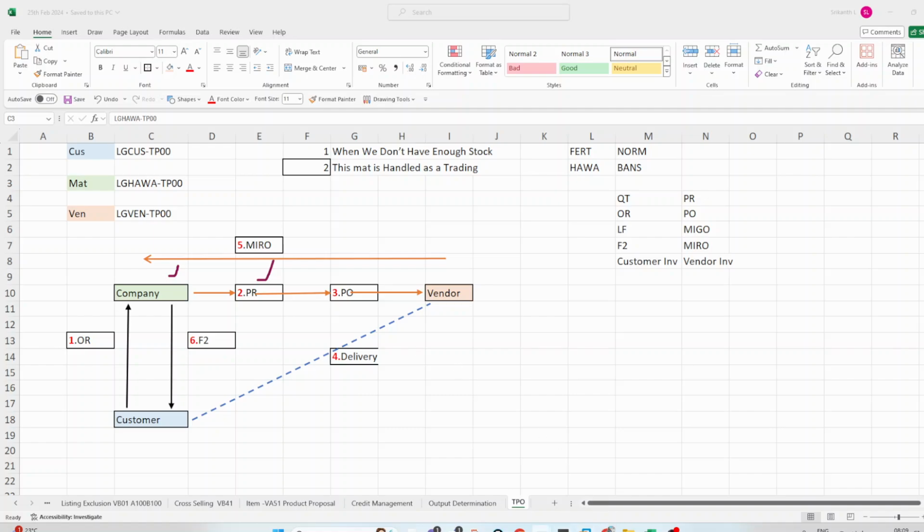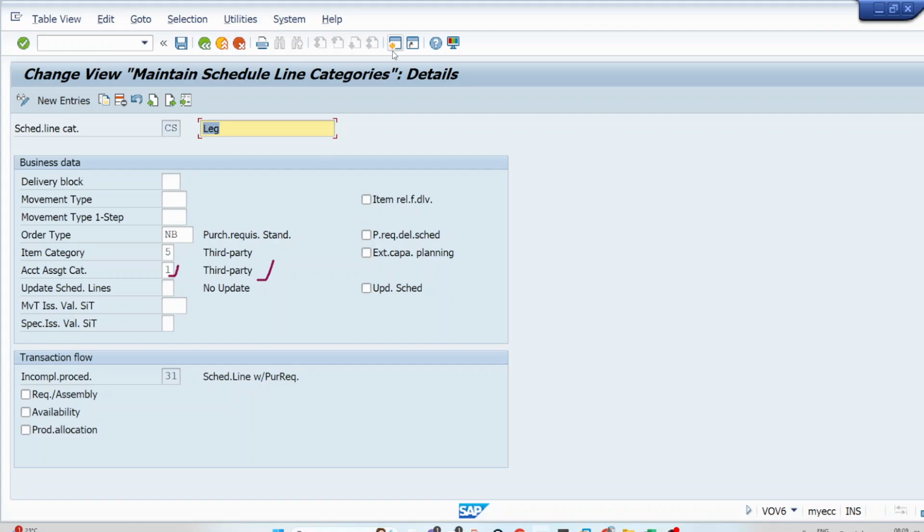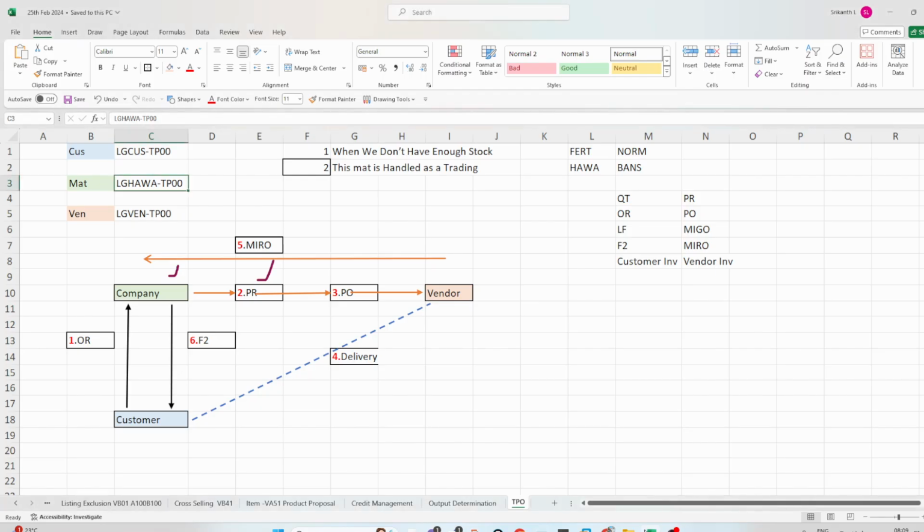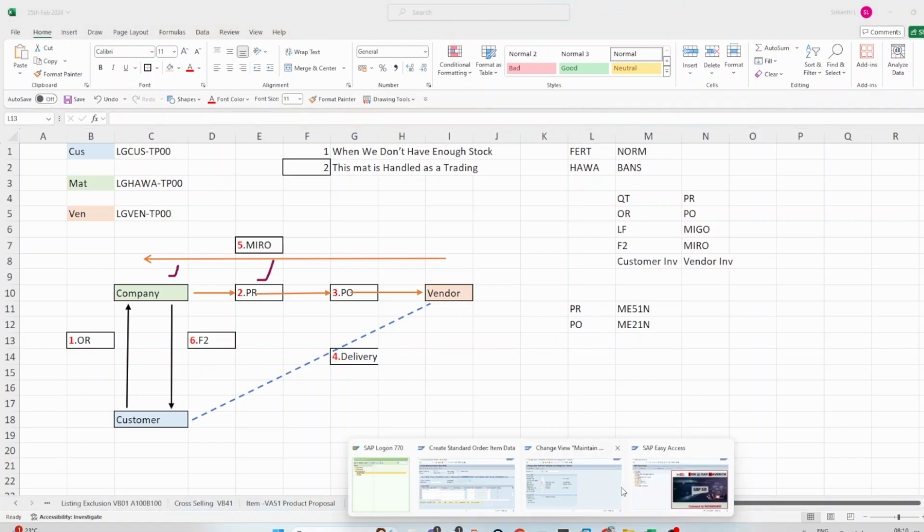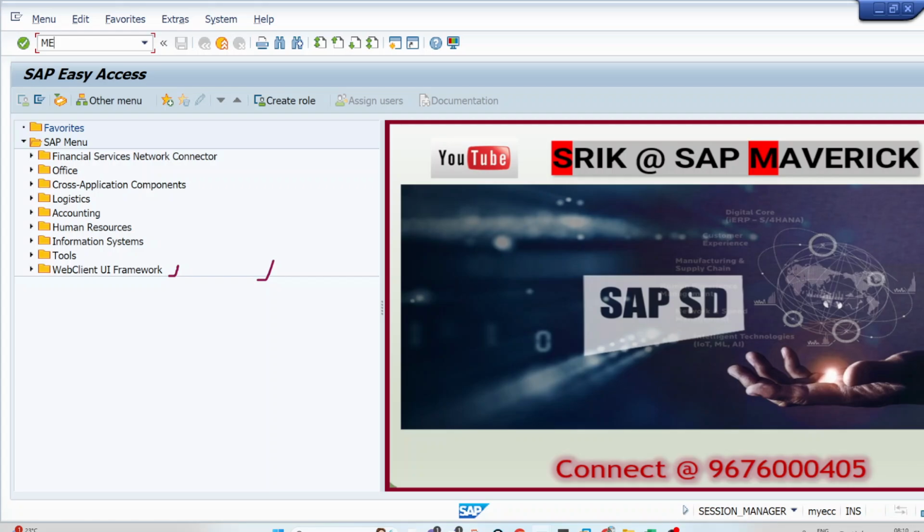So before saving this order, let me show you the transaction code for creating a purchase order. You need to have a bit of understanding of that as well. What is the transaction for creating a purchase order? Yesterday we discussed ME21N. Now for purchase requisition, it is ME51N. This is purchase requisition. Let me open this transaction once. ME51N, create purchase requisition.